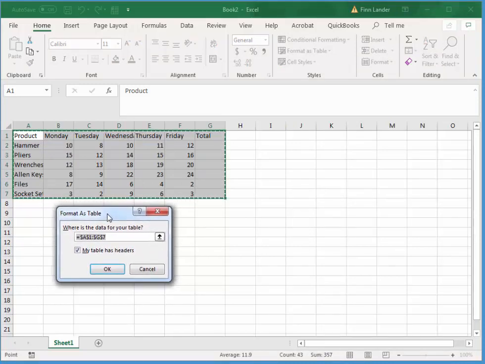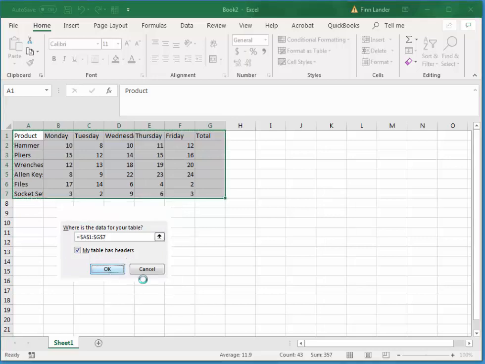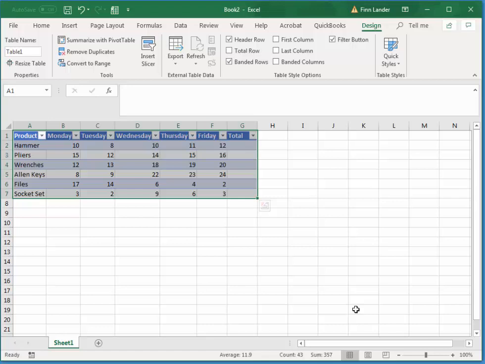So this dialog pops up, and notice it says my table has headers checked because it notices that this data has a different type than this data. So it recognizes that those are probably the titles for those columns. So those are table headers. So I choose OK. And it doesn't add table headers for me. That's the actual text that I used.